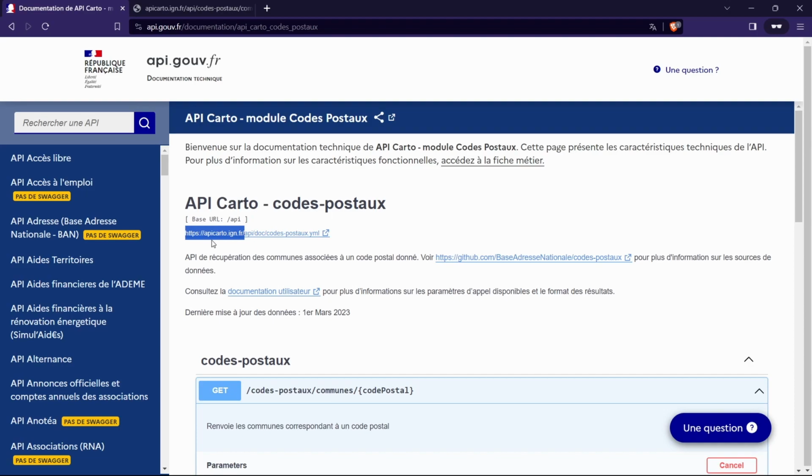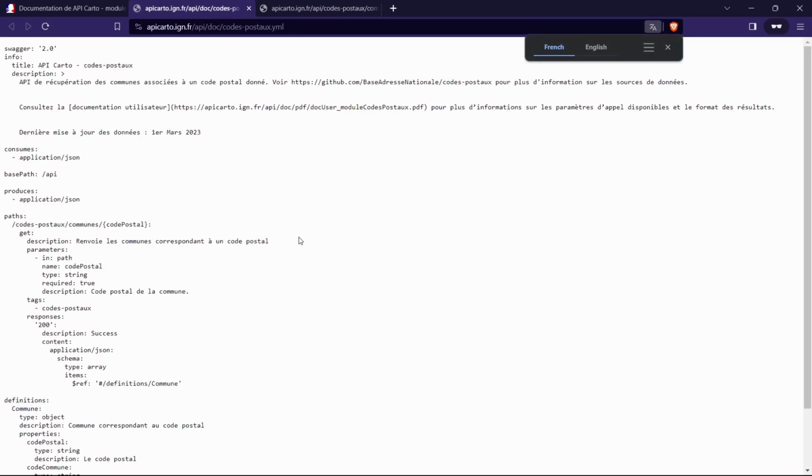It's HTTP apicarto.ign.fr, and the API. Here we don't have the API, here we just have a link for the documentation. If we go to the documentation, actually, here is the second part of the link that we'll be using. The first part is what we were saying earlier. This is the base, and this is the path or the endpoint.